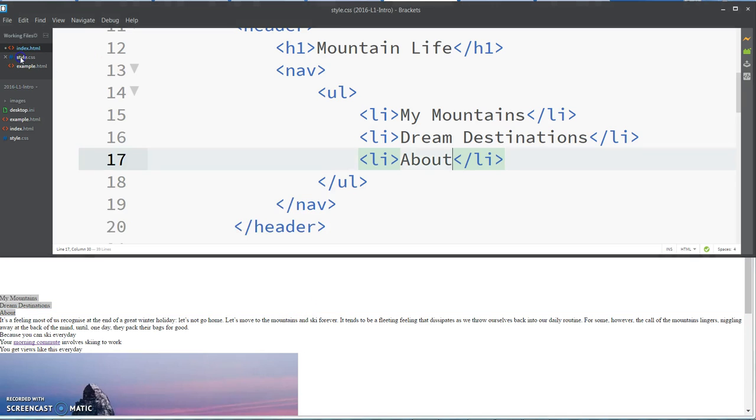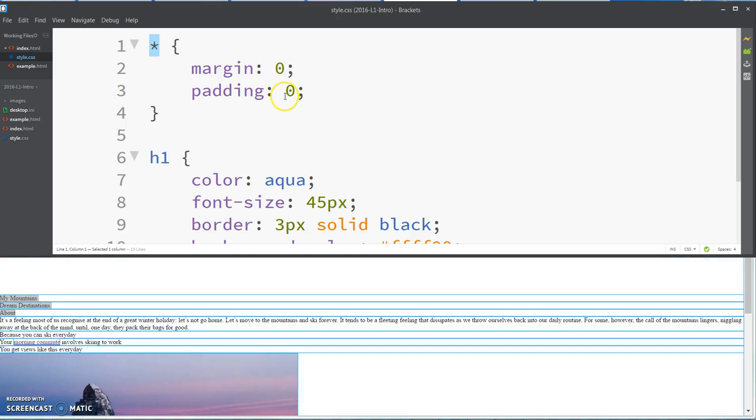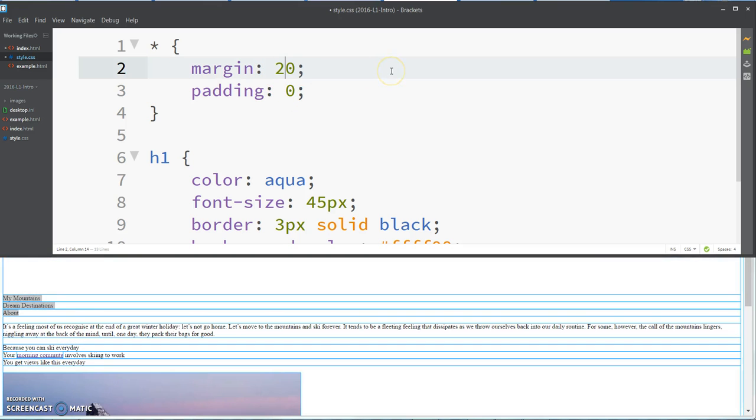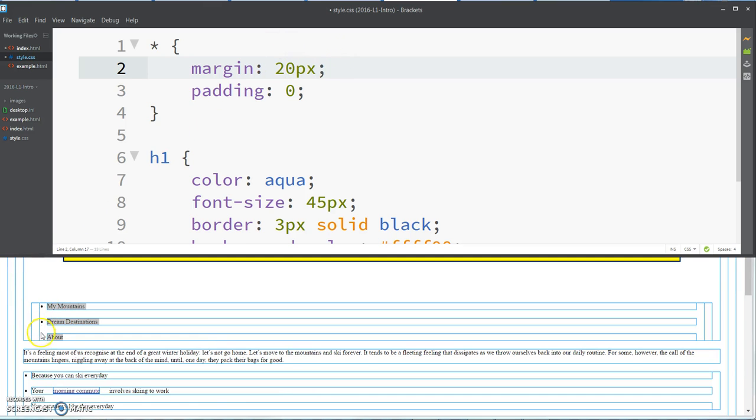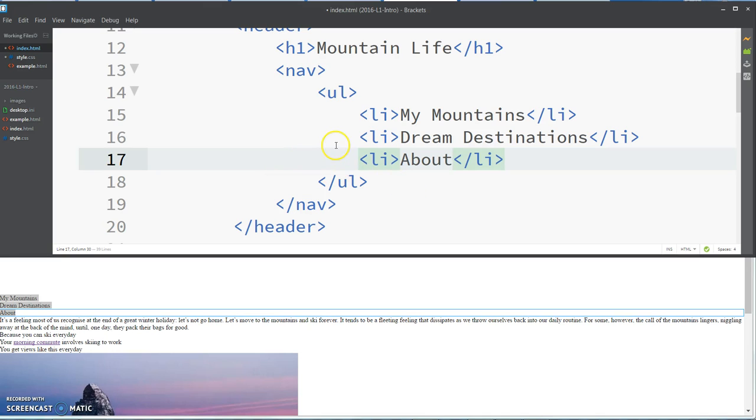So if we go back to our CSS, you can see that for everything on the page we set the default margin and padding to 0. If I change that to 20, let's say 20 pixels, you can now see the bullet points that are in there. I'm going to get rid of that because we don't want that for now, but I just wanted to illustrate that for you.